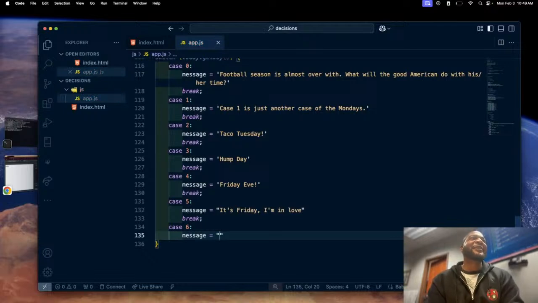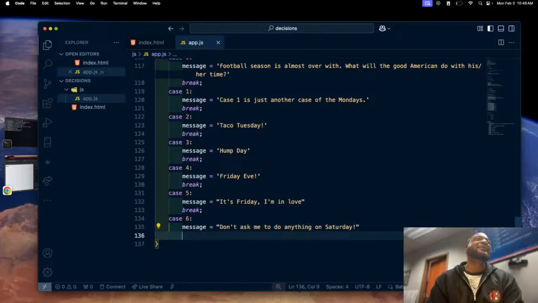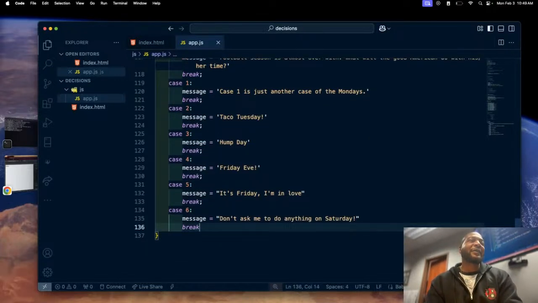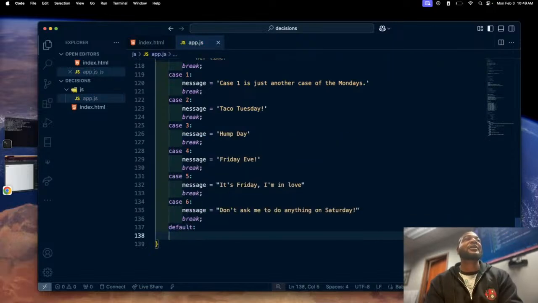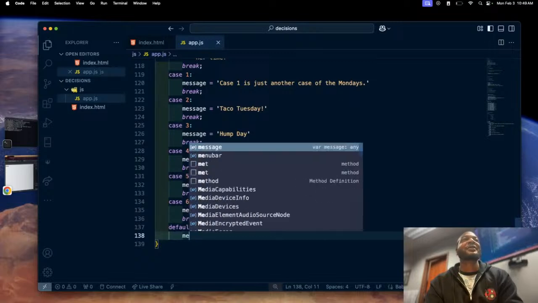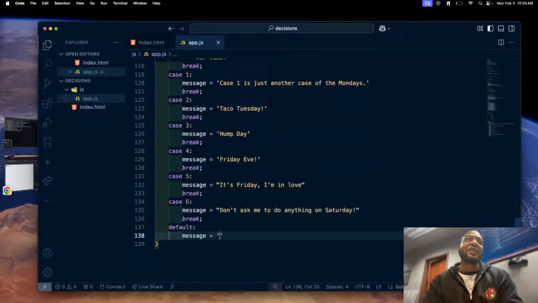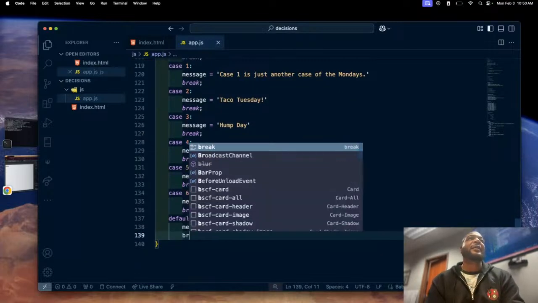Case 6. Message is: don't ask me to do anything on Saturday. Break. And I'm gonna go ahead and put my semicolon there because I just said I like to do that. And then I'm gonna do my default. And my default, I'm gonna say message just gonna get error. I'm gonna put that there. And I'm gonna break.